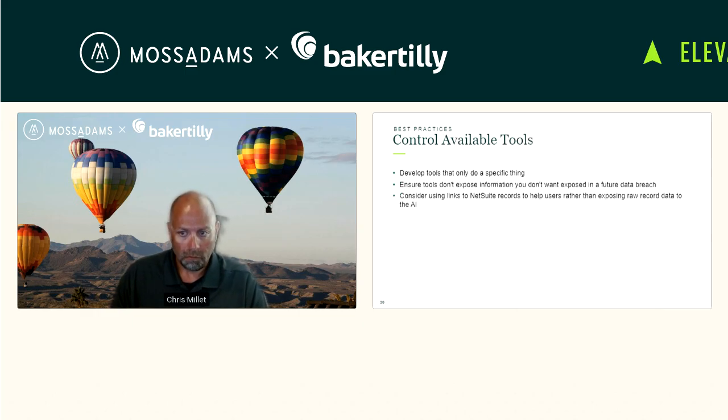You want to control the available tools. So develop tools that only do a specific thing. Ensure the tools don't expose information you don't want exposed in a future data breach, and consider using links to NetSuite records to help users rather than exposing raw record data to the AI.